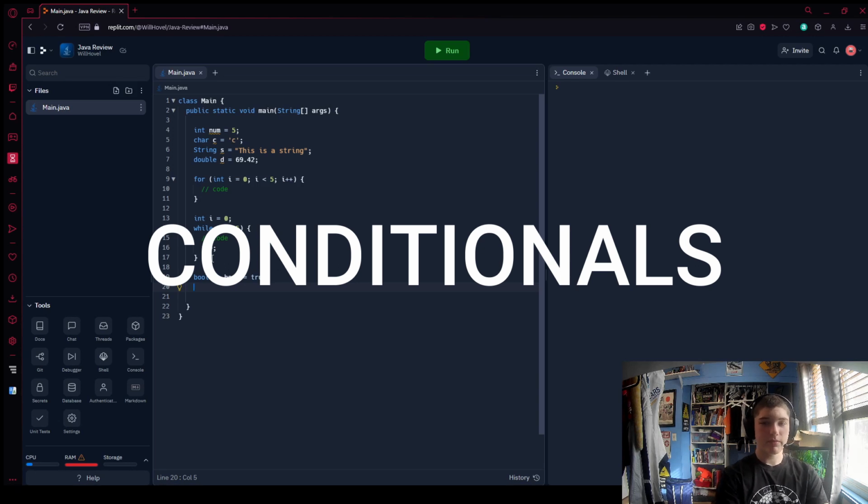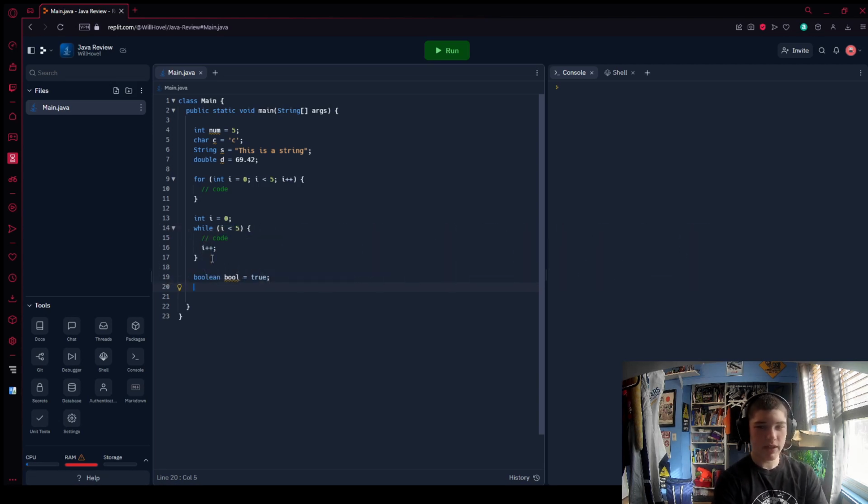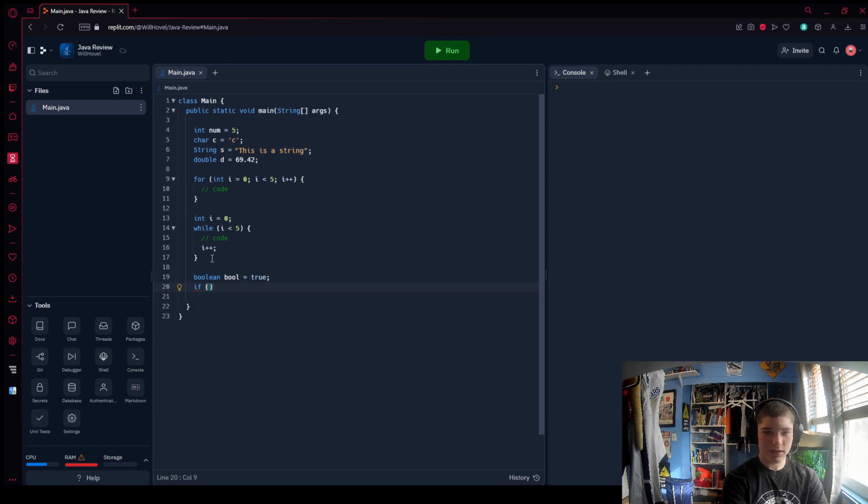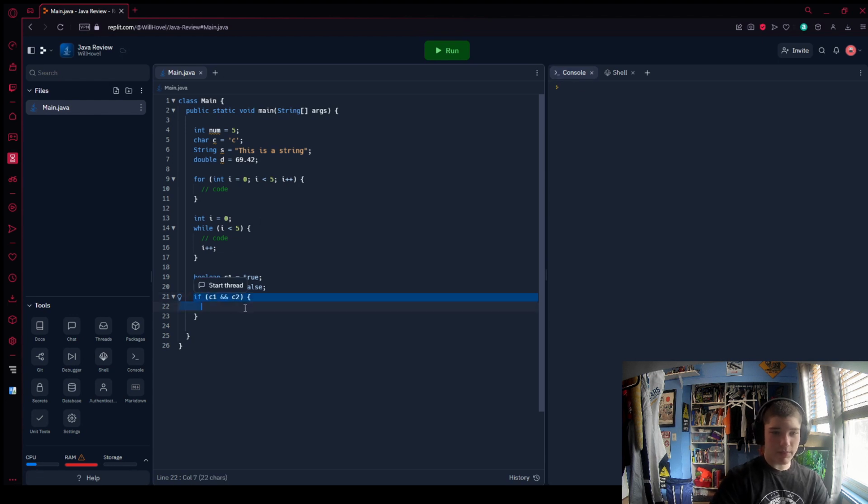Now we have conditionals. Conditionals are statements that will run if a certain condition is met. To create a conditional, type if, and then in parentheses your condition, then curly braces. To add more than one condition to check if multiple things need to be true, you can use 2 ampersands, such as this, for and, as in this will only run when both of these conditions are true. And then 2 vertical lines represent or, as in only one of these needs to be true for these to run.